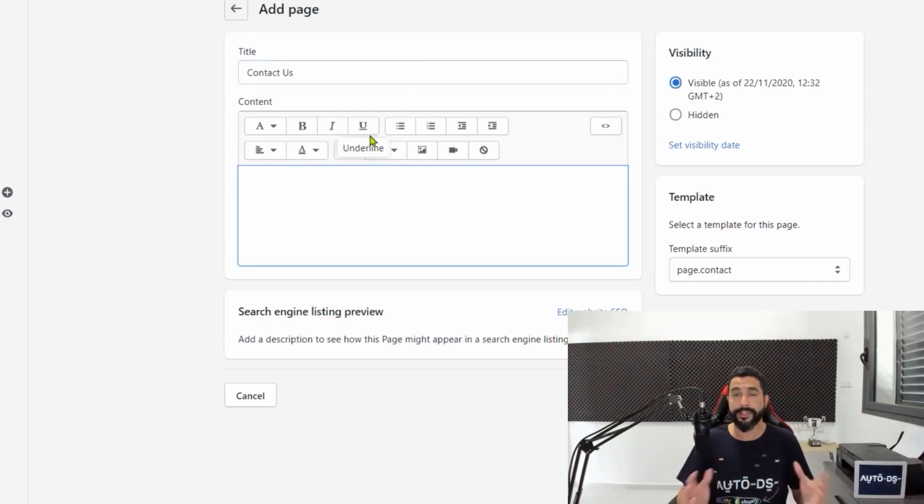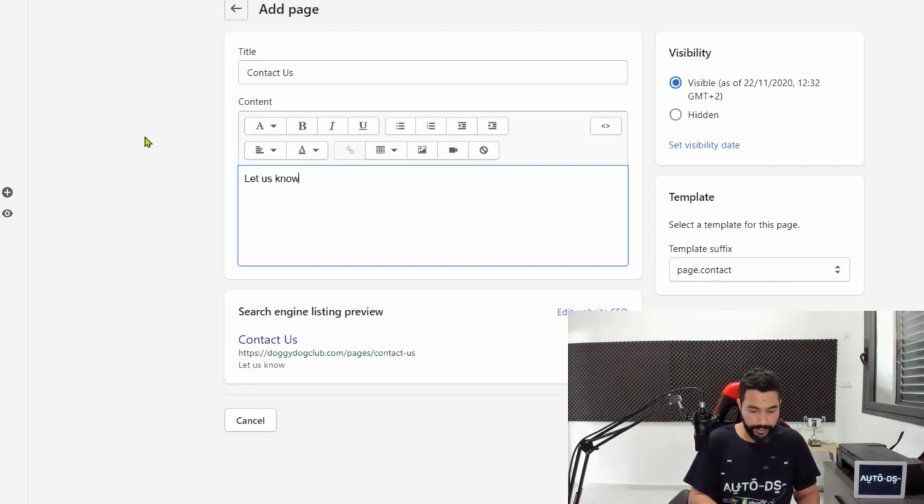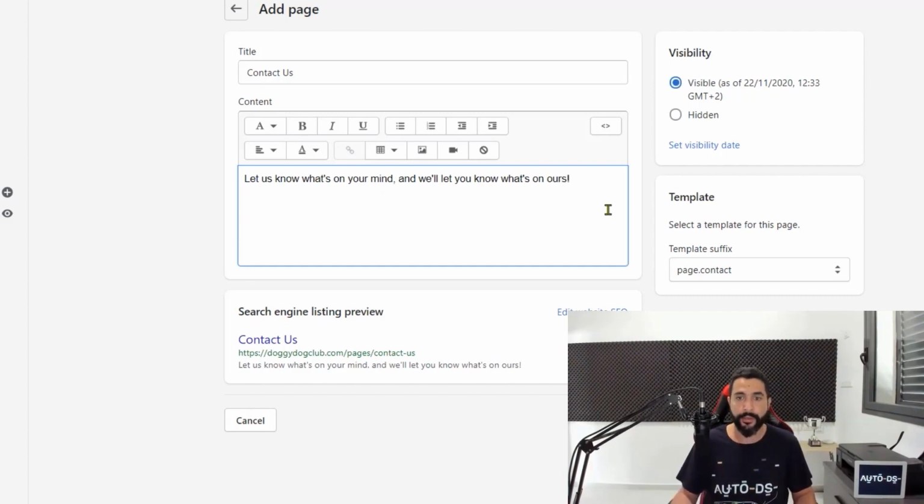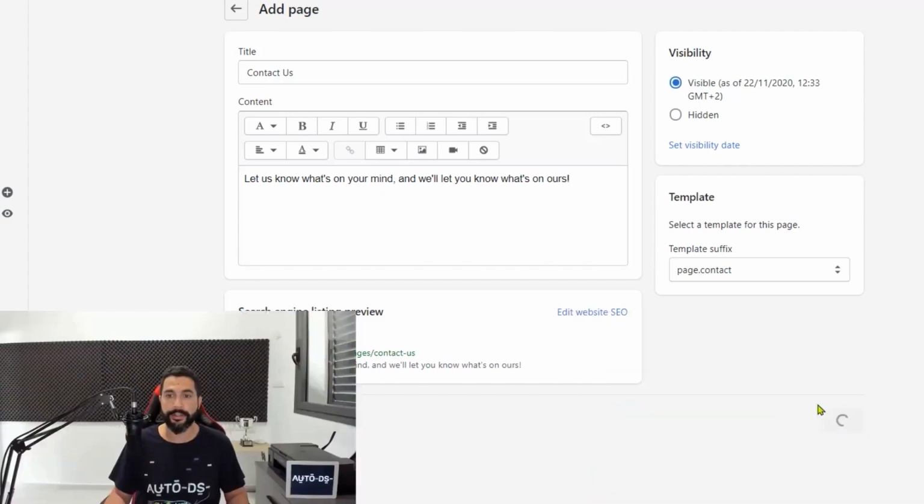What we're doing here is we're simply creating a page with a fill out form where the viewer will write his name, email address, and the message that he wants to write. So here in the body text, you don't have to write anything if you don't want to, but if you want, you can go ahead and write something like, let us know what's on your mind, and we'll let you know what's on ours. So once you're done with that, go ahead and click on Save.